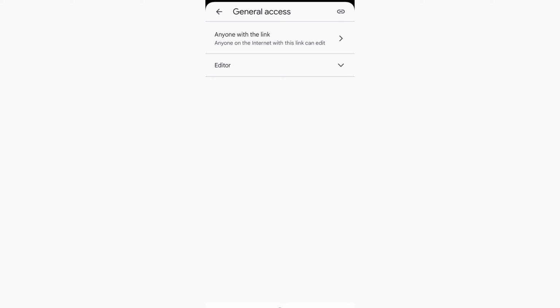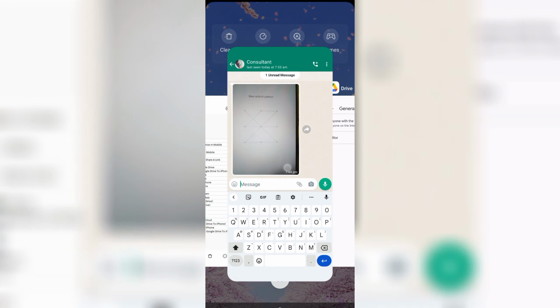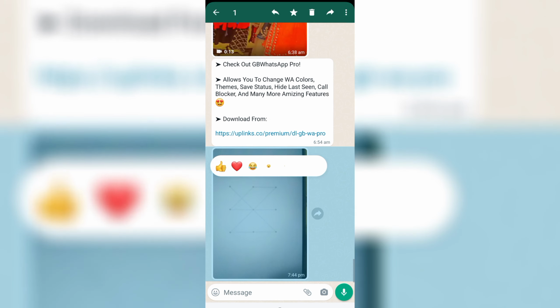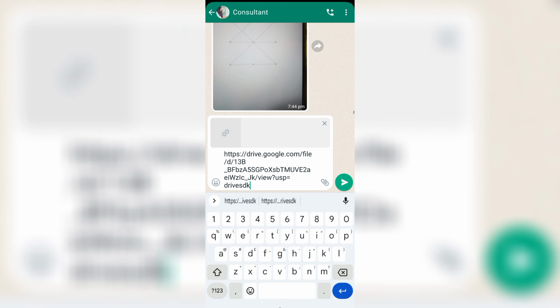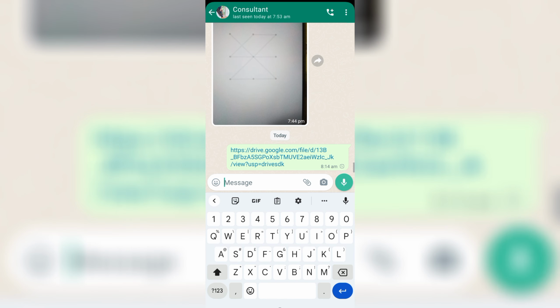And now my link is copied. All I have to do is go to my WhatsApp account, and here you can see I'm going to paste my Google Drive link here. Tap on send.